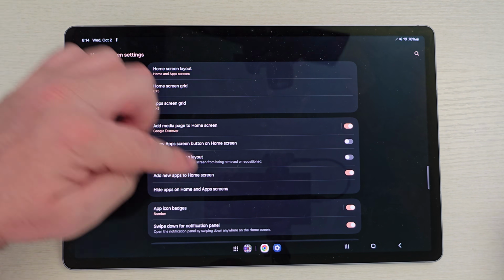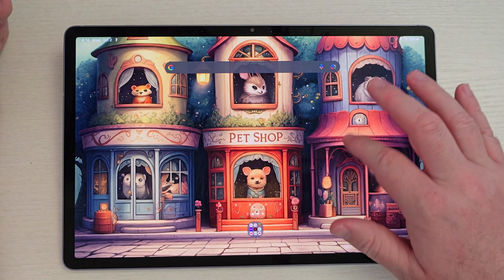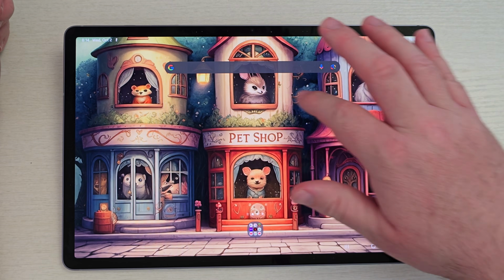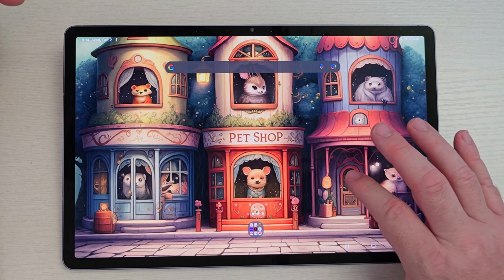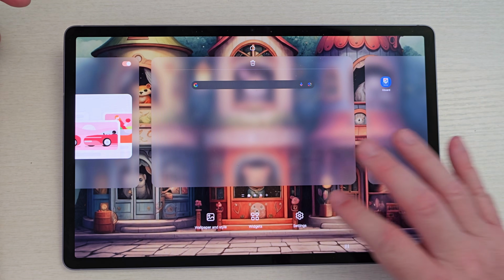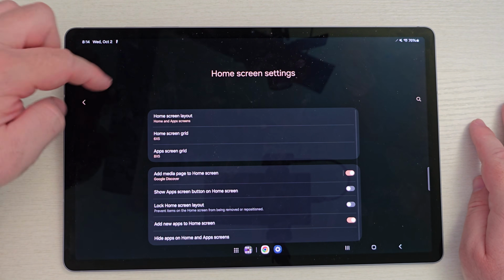Then we've also got swipe down for notification panel. Turn that on. Basically, it just means that you can swipe down from anywhere to see your notifications from down here or wherever. It just makes it a lot easier, especially with these big, tall screens. It makes a world of difference to have that on. Then we are pretty much good here.